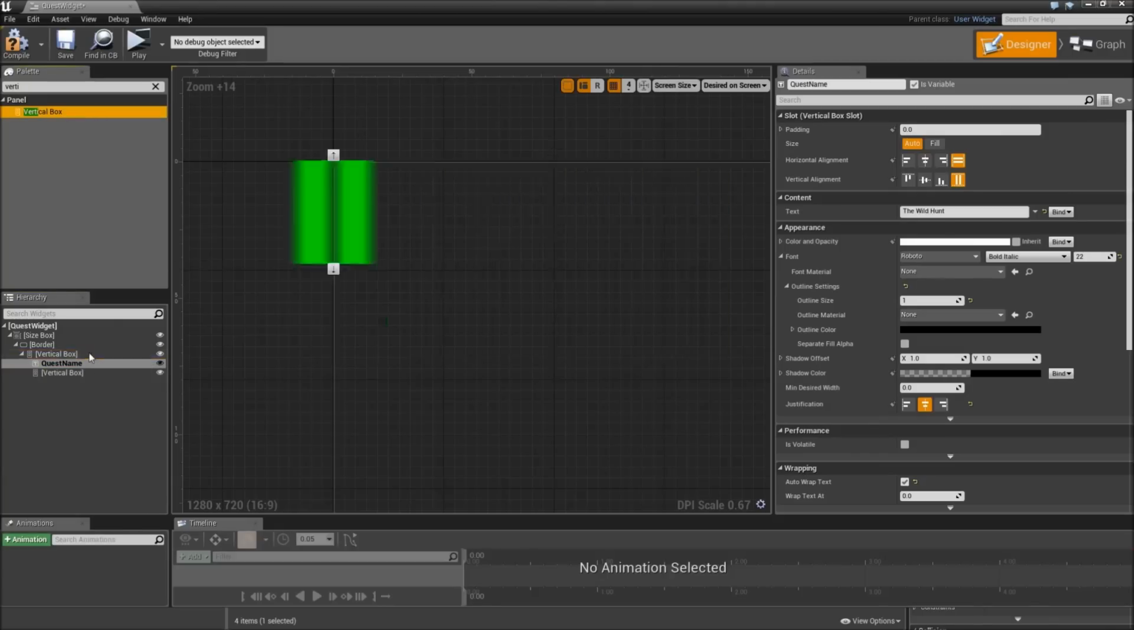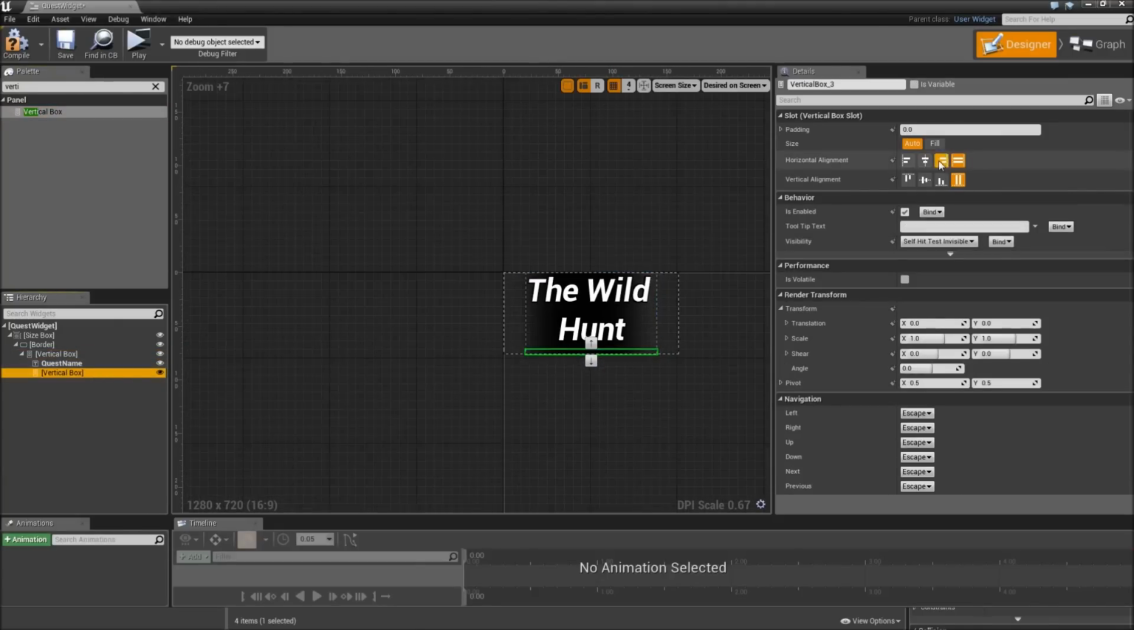Then let's add a vertical box to our first vertical box. Set that to horizontally align center and vertically to the top. Call that our sub goal box and make sure that it is set to be a variable.